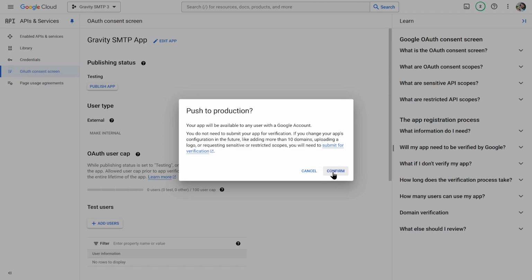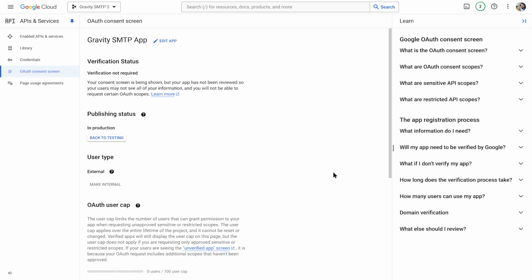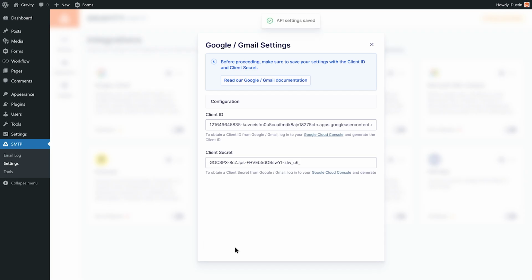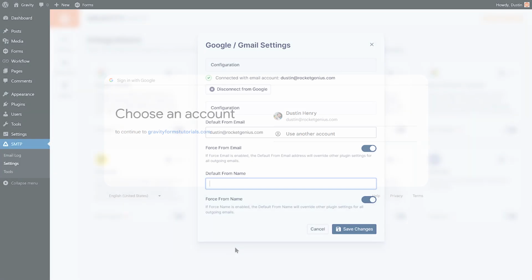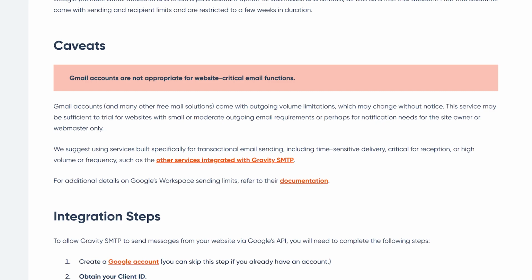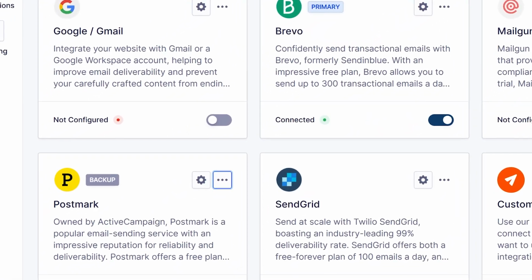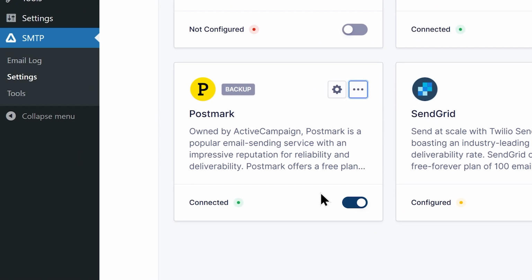Please note that, to follow along with this video, you'll need a Google Cloud Console account with the billing method configured and enabled, as well as Gravity SMTP installed on your site. One other important thing to note is that Gmail accounts come with outgoing volume limitations and are not appropriate for website-critical email functions. Instead, we recommend a service built specifically for transactional email sending, such as Brevo or Postmark, both of which are integrated with Gravity SMTP.